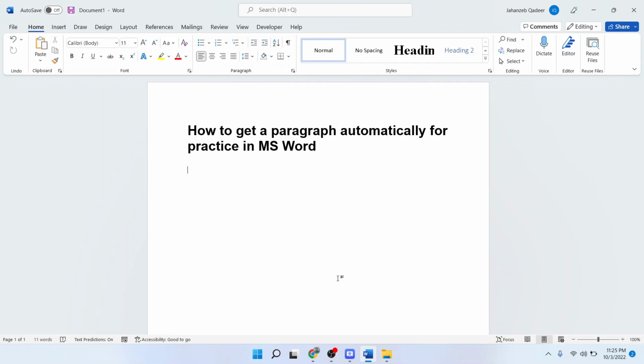So the first step is you need to click on is equal to, and then you need to click on rand and start the bracket. Click on 1 comma 2, close the bracket and hit enter. So you can see that this is the 2 line.